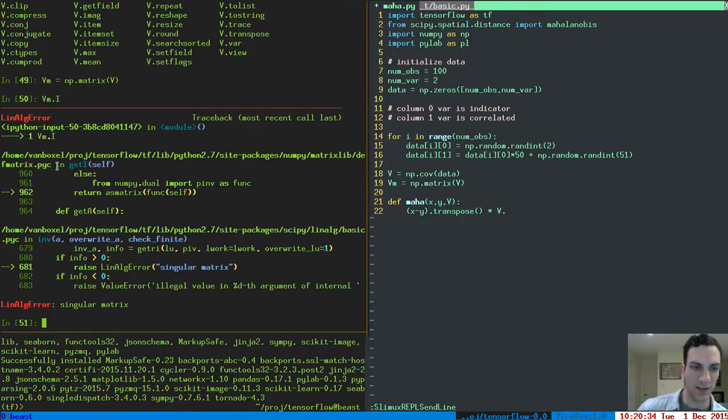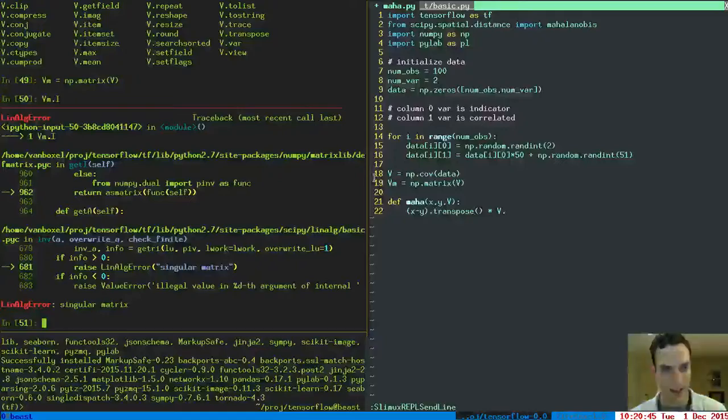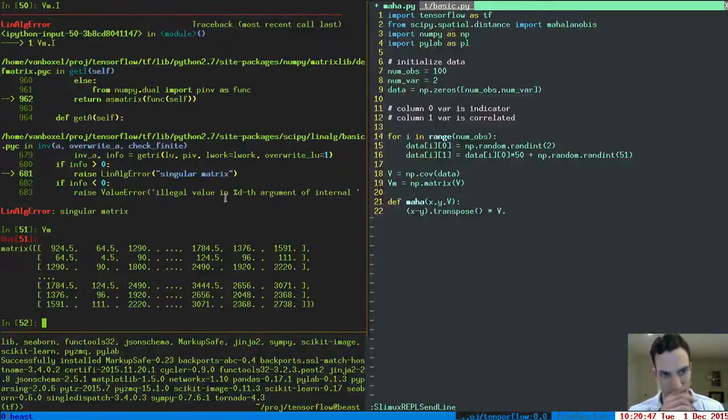A legal value. Oh boy. I can't invert the matrix. That's going to be trouble. But it's not diagonal. No. There's definitely things on the off diagonal.